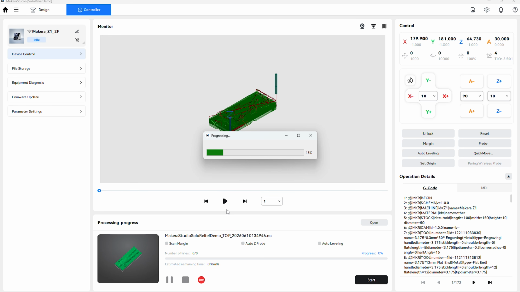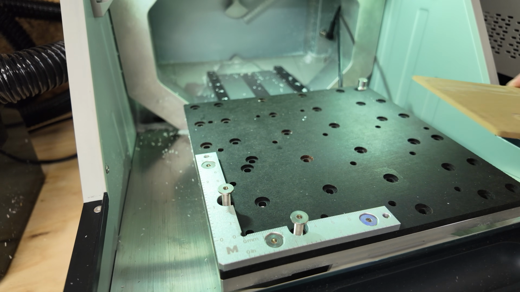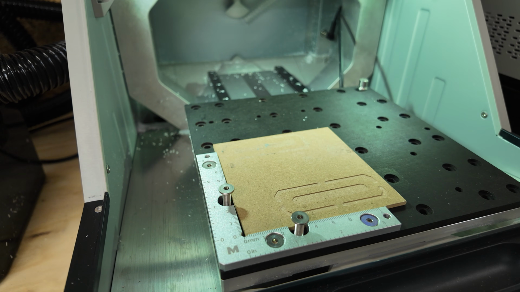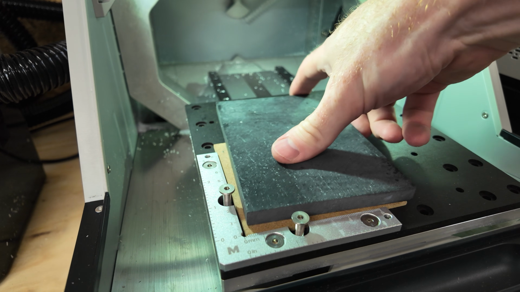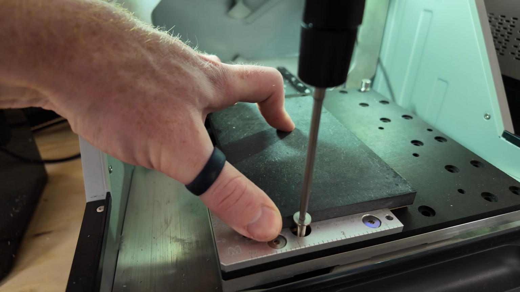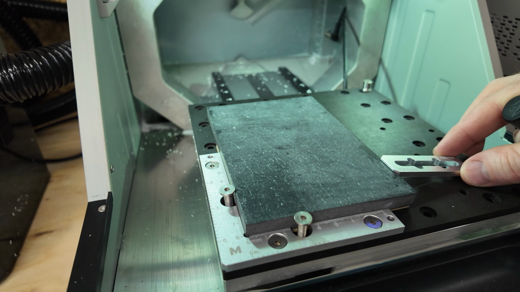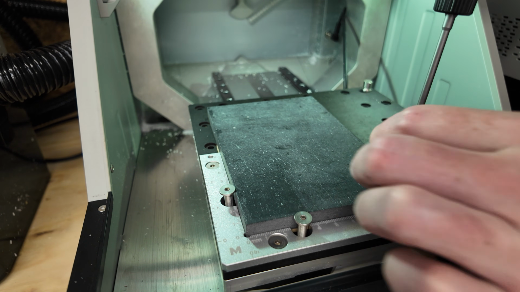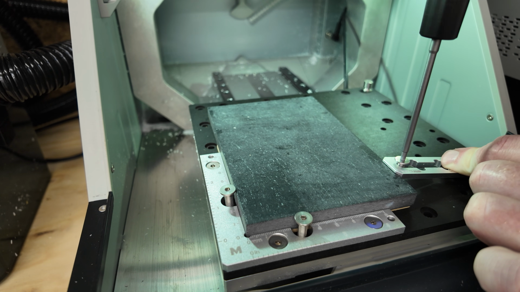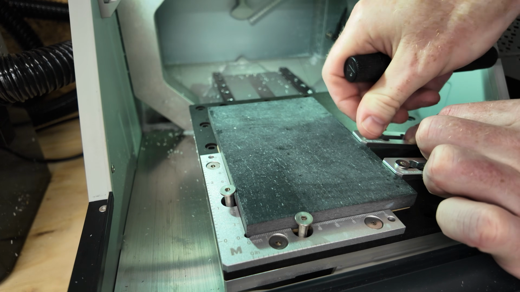With our file uploaded, we are ready to start, but let's first set up our machine before we proceed in our controller. As you can see, I'm going to align my model to anchor position 1 using the default work bed on my Makera Z1 and the corner L bracket. I've put a piece of wasteboard below my stock just because we're cutting all the way through, and I'm going to secure it in place using a combination of screws with the L bracket and some top clamps from multiple sides, just so that way my stock doesn't go anywhere during the cutting process.